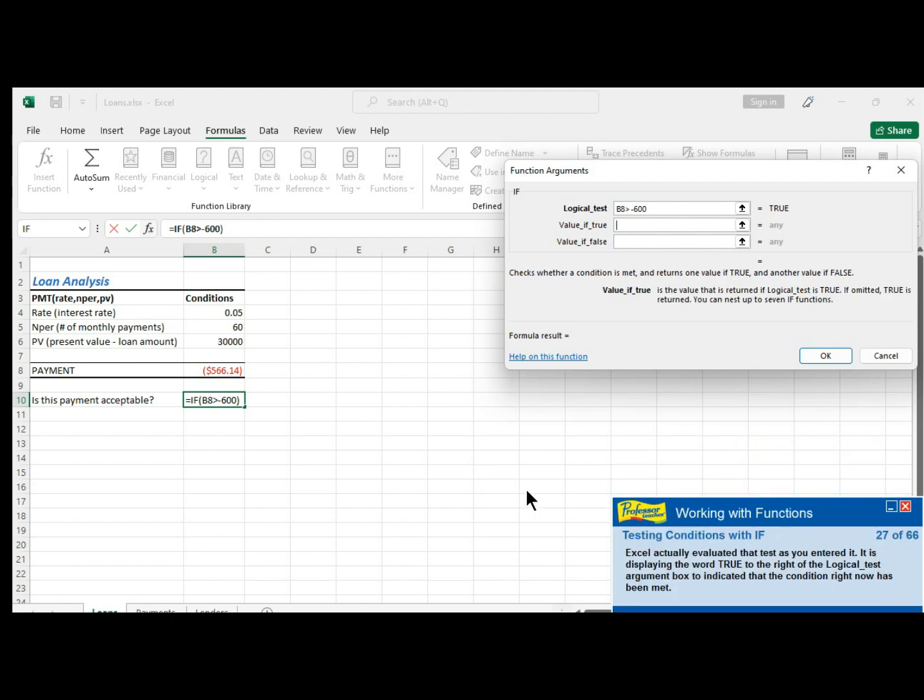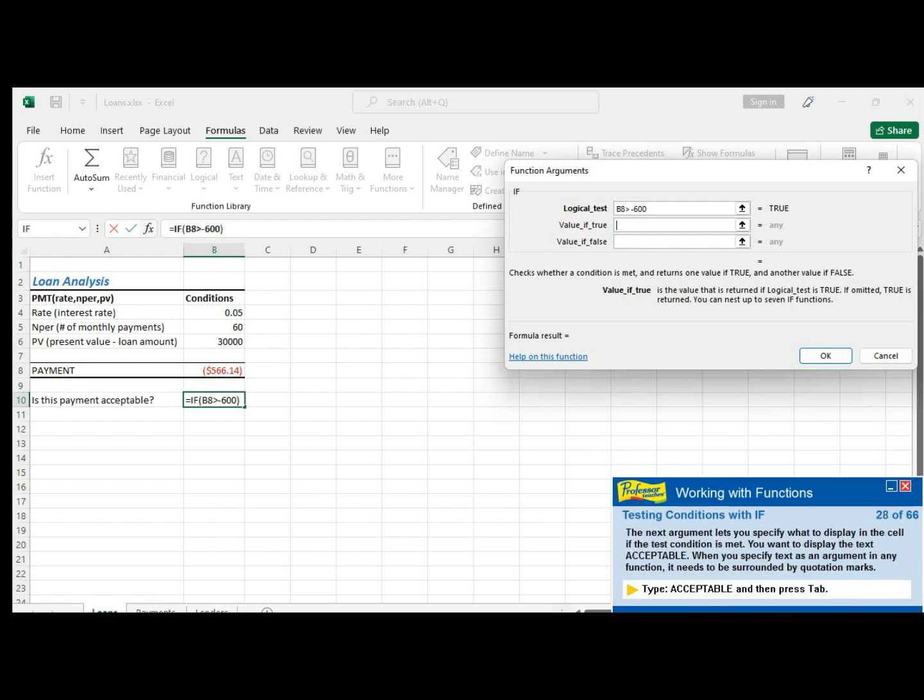Excel actually evaluated that test as you entered it. It is displaying the word true to the right of the logical test argument box to indicate that the condition right now has been met. The next argument lets you specify what to display in the cell if the test condition is met.